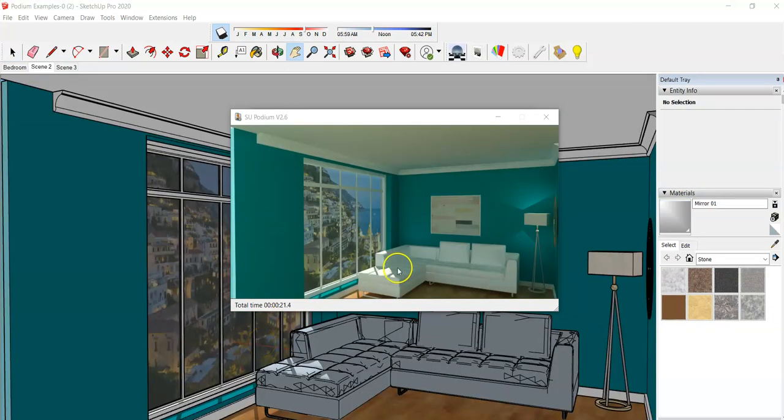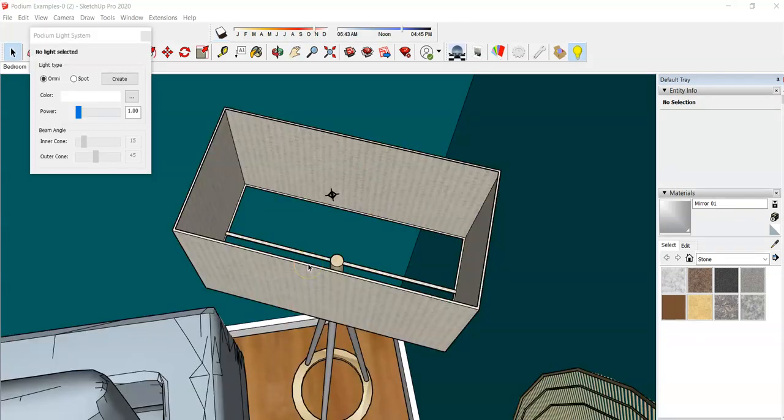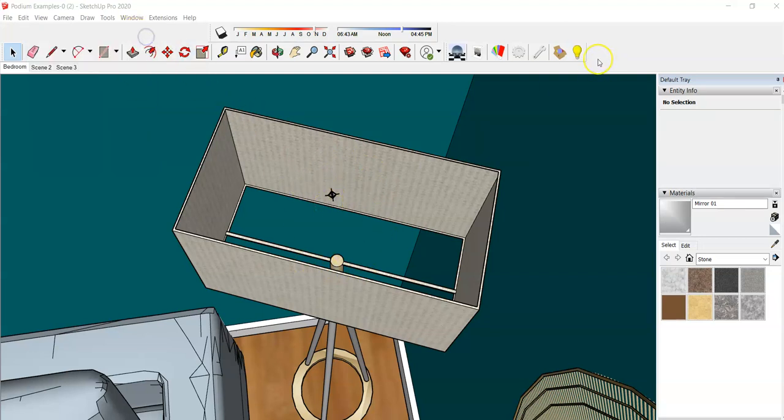In this next part of the video, I'm going to show you how to add a simple light to a lamp. And so here you can see the end result, but here in SketchUp, you will not see that light until we do a full rendering in Podium. So the next thing that we need to do is add the light within the space. And so I'll show you how to do that. We click on this light icon right here, and this brings up the Podium Light System panel.